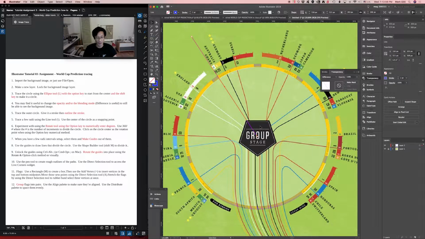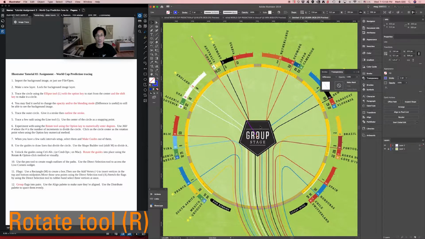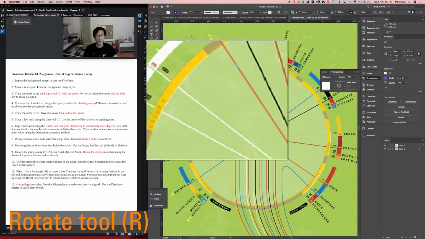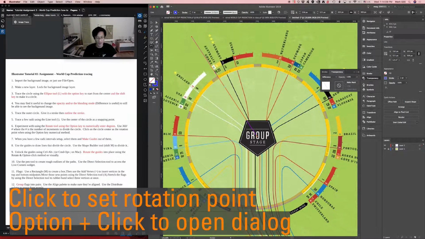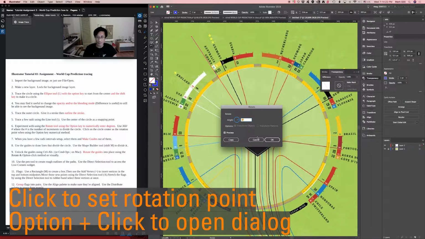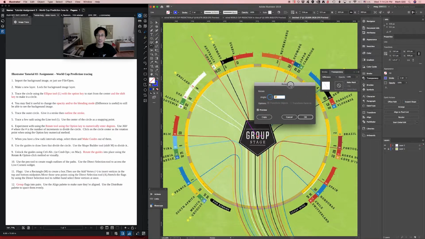And the way you do that is you use the rotate tool, R, okay? And here's the rotate tool on the toolbar. And now I'm going to hold down the Option key, and I'm going to click the center of the circle there, because that'll be the rotation point. That'll tell Illustrator that's where I want to put the rotation point when I Option click that. Option click. It brings up this dialog box. And so I'm going to do this numerically.